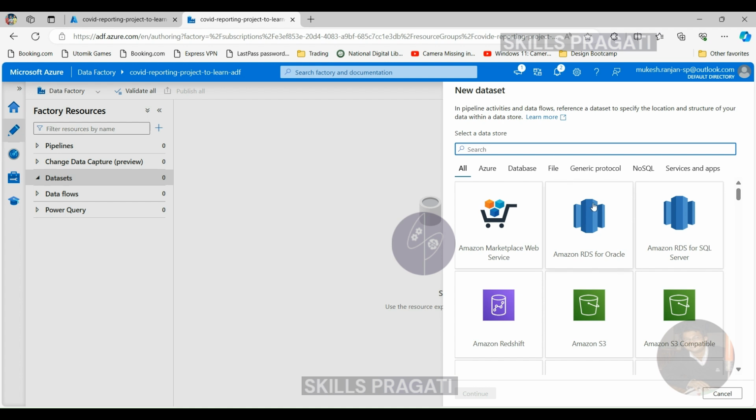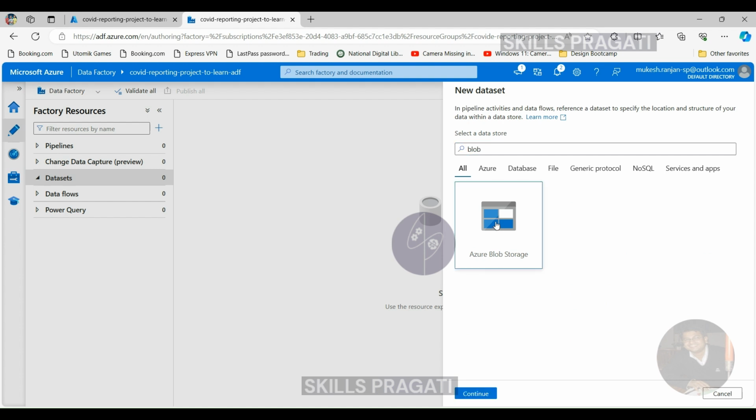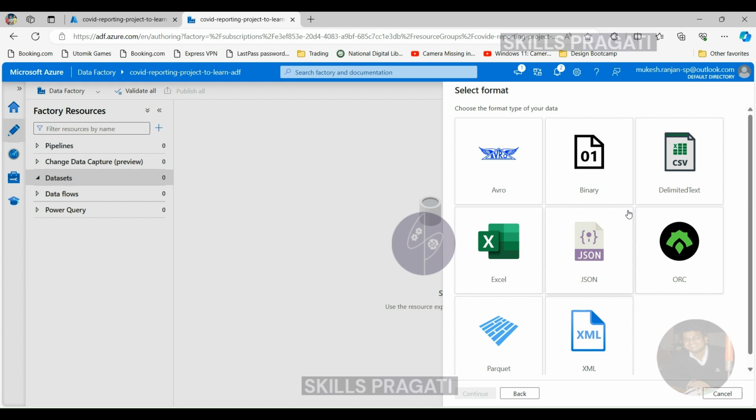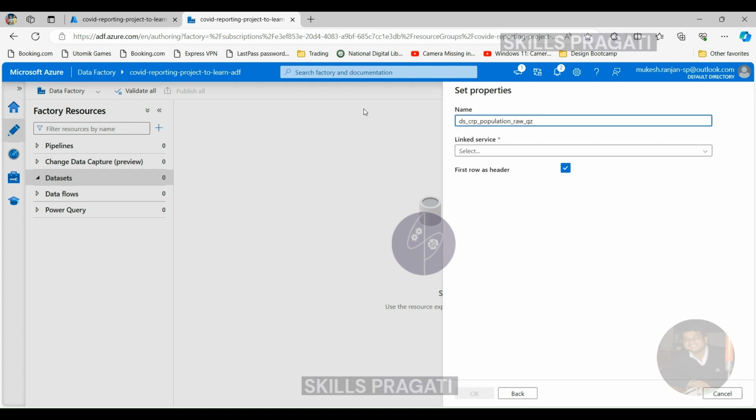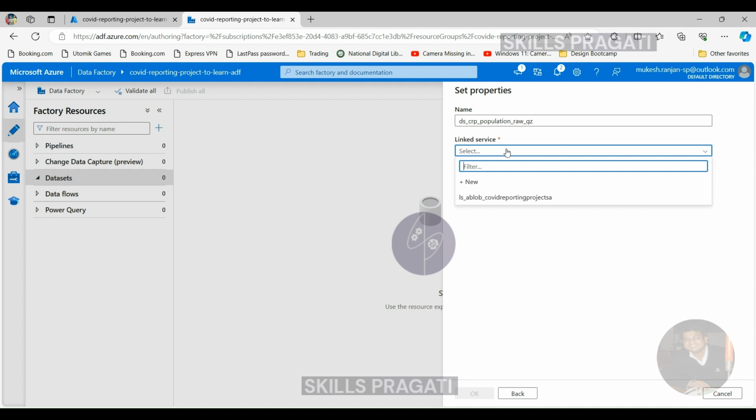And here you've got the choice of all the formats you can choose. In our case, it is delimited text. It is type delimited text. So we are going to choose that one. Click Continue. And then now name your dataset. And then pick the linked service, which we've already created. The one we got for this storage account is this one.